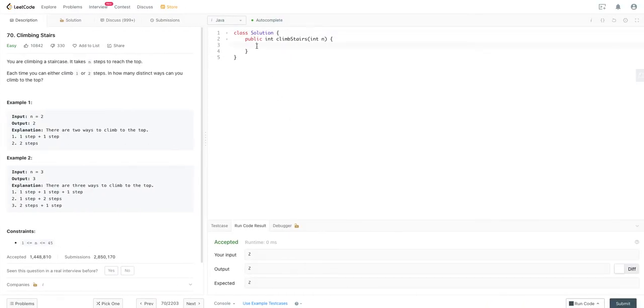So it's pretty simple. If we have n is less than or equal to 2, just return n. In our case, if n equals 1, we're going to return 1. If n equals 2, we're going to return 2. And then we return climbStairs(n minus 1) plus climbStairs(n minus 2).